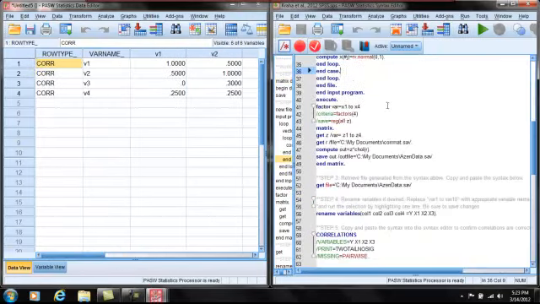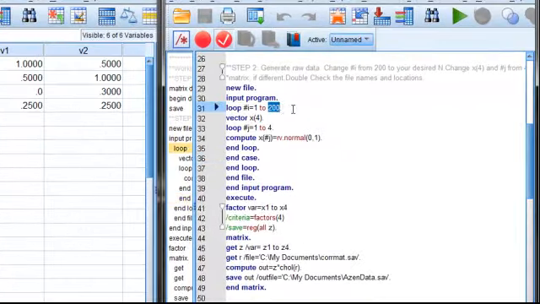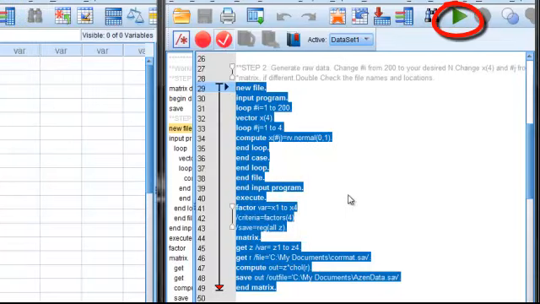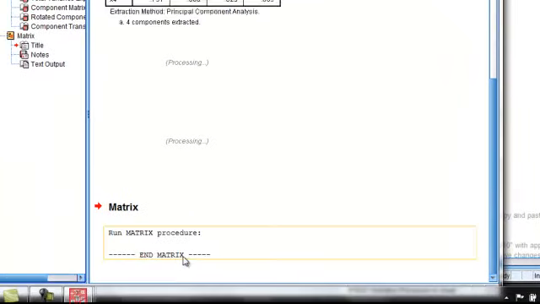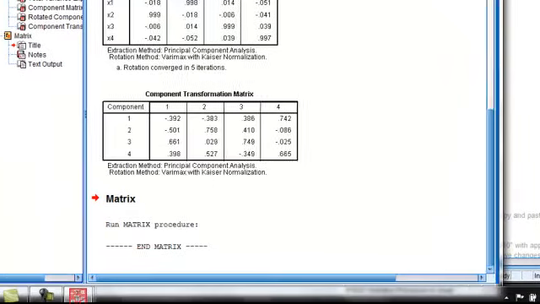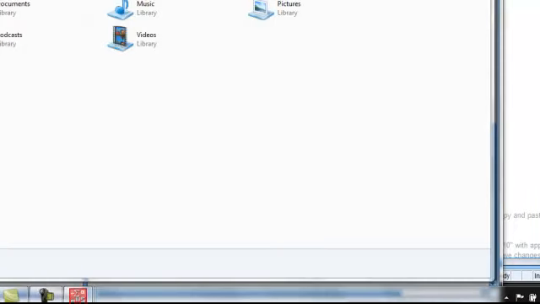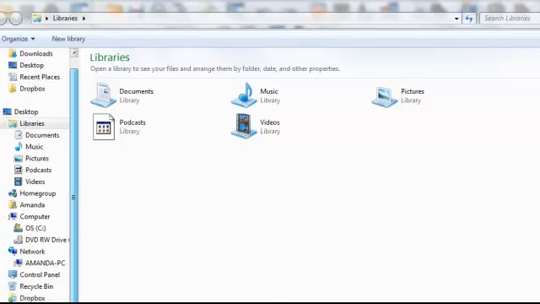So that means we're ready to move on to step 2, which will actually create the raw data with 200 cases. So I'm going to highlight everything underneath step 2 and hit the play button to run. So once you have this end matrix, you know that you're good to go. Now this should have done two things for you. It should have created a correlation matrix data set and an SPSS data set called Azen data, .save.